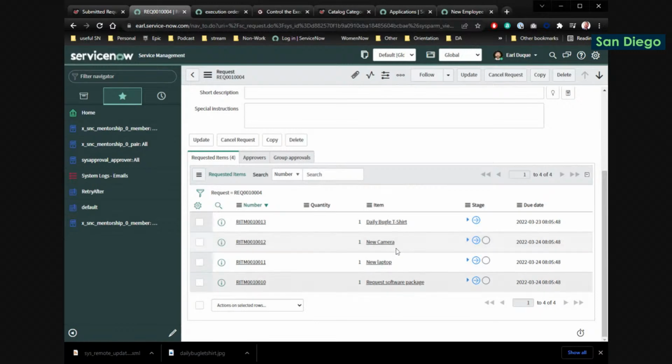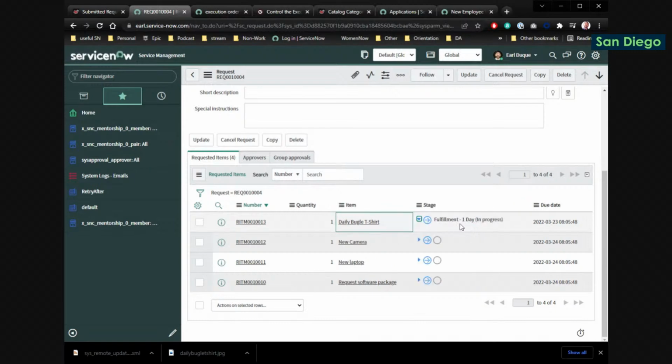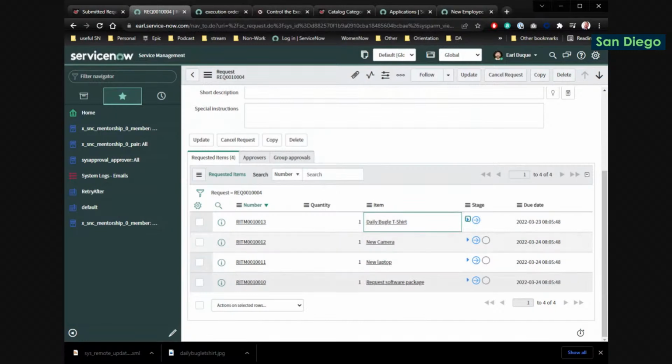And so even though this group is now receiving an approval and a task flow, you'll see that the t-shirt doesn't have an approval step, because it just goes straight into fulfillment since we already have t-shirts on hand. Everything else has an approval and a task for fulfillment after that. But we have to somehow tell the group that's getting approvals and tasks for software packages that they have to wait until the laptop is done.